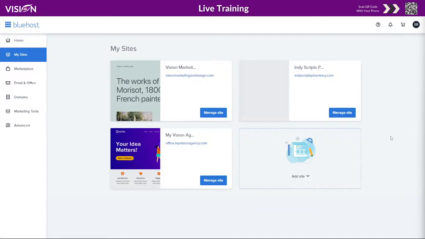However, you can still use any WordPress builder and accomplish the same result. Okay, so I use Bluehost, so I'm just going to show you literally how to get started from scratch. Okay, so right now I'm inside of Bluehost and I'm in the My Sites section. I'm just going to click here to add a site.